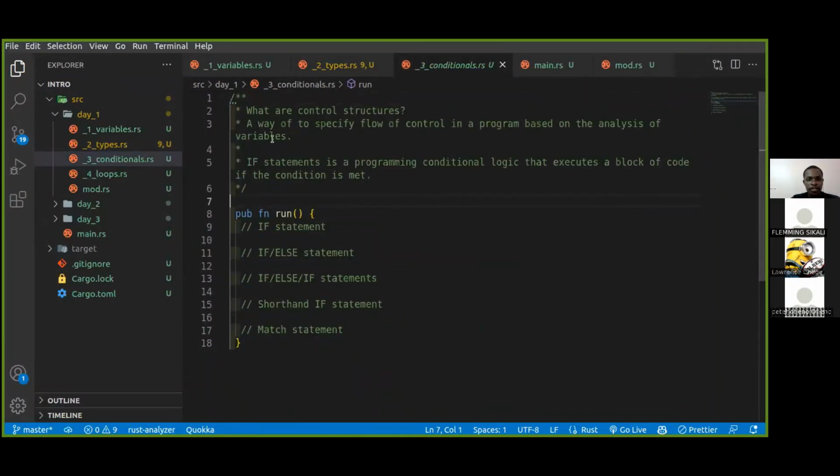So what is a control structure? I've given that definition right here. So it's a way to specify flow of control in a program based on the analysis of a variable.